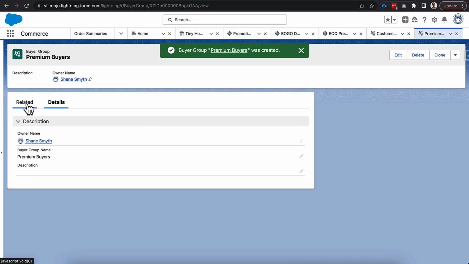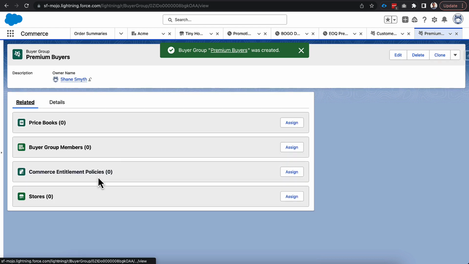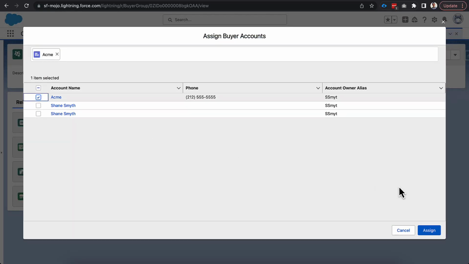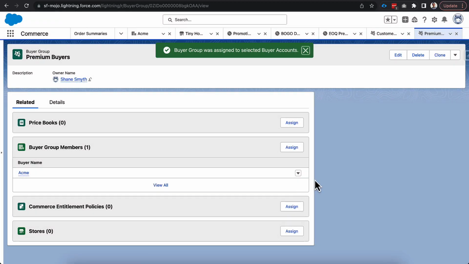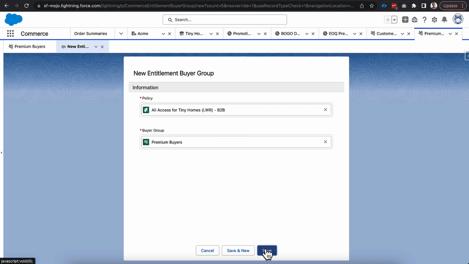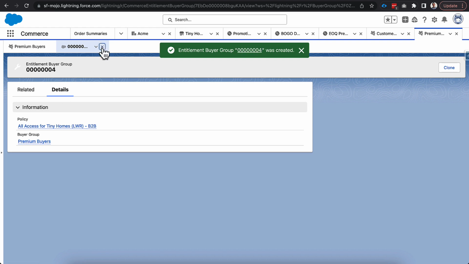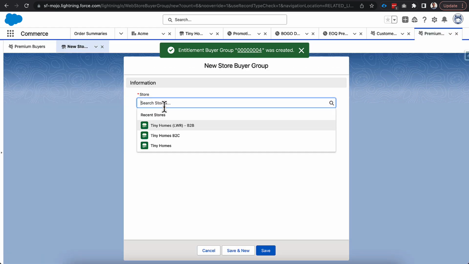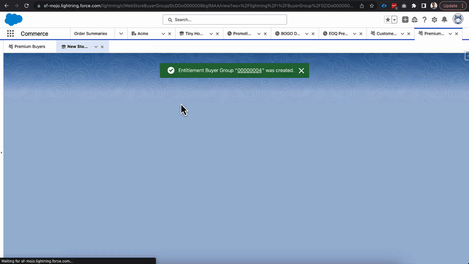And once we've done that, we'll go into Related and we will mark a member for this, which we're going to do Acme in this case, which will give us the ability to apply it to anyone who has an Acme account. We will also assign an entitlement policy, which is going to be this all access LWR B2B one that we have in here. And once we've done that, we need to apply it to a store, which will be our LWR B2B store.